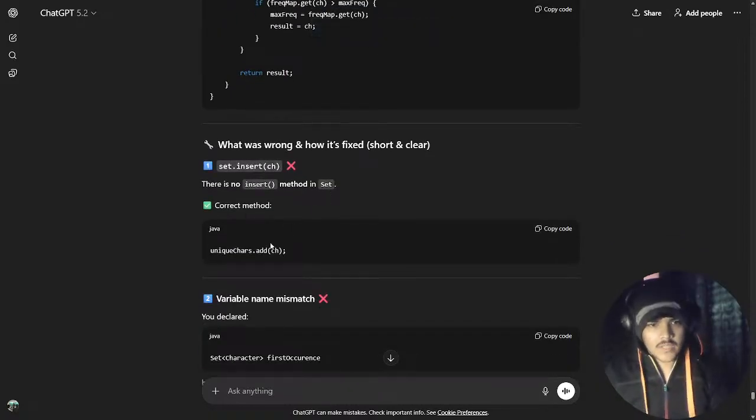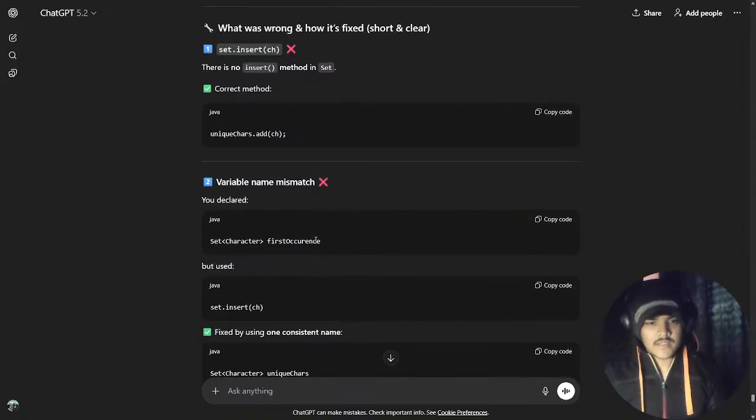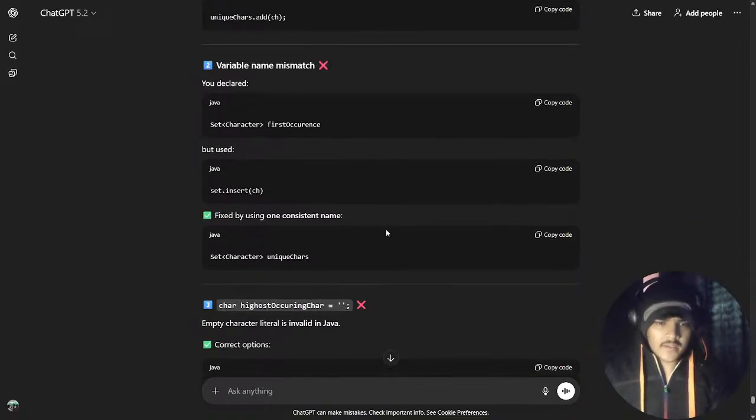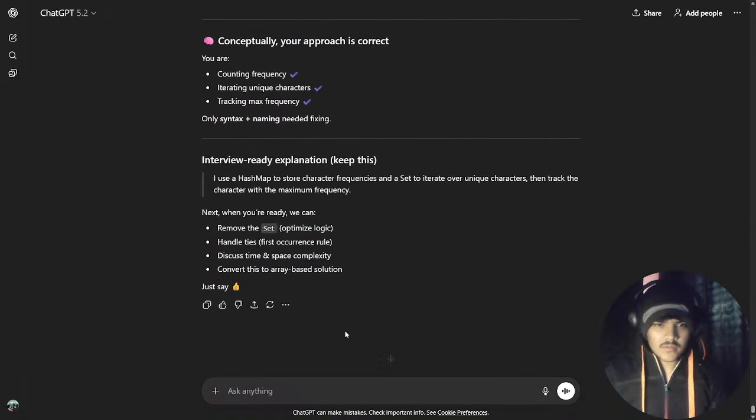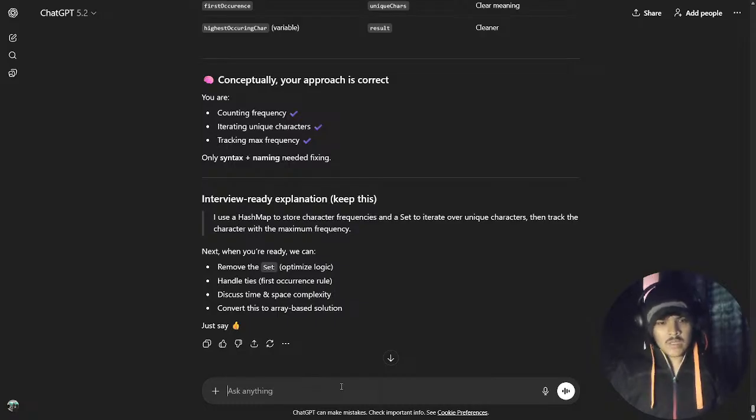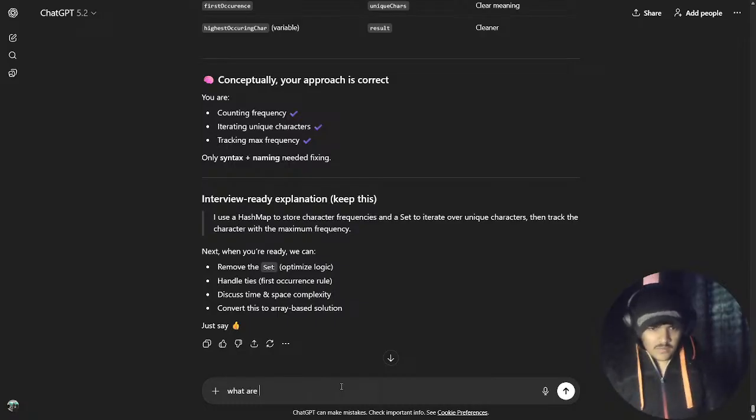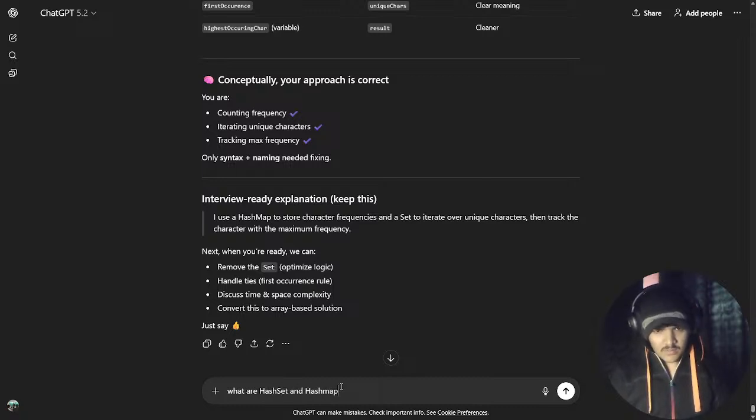Okay, so yes, something to learn. Add is the right method to add characters inside a set. HashSet is the right, what do you say? What are HashSet and HashMap? HashMap here.